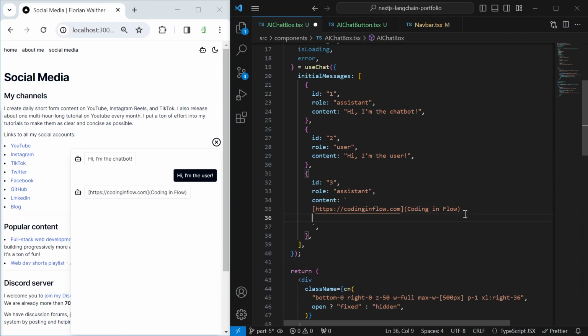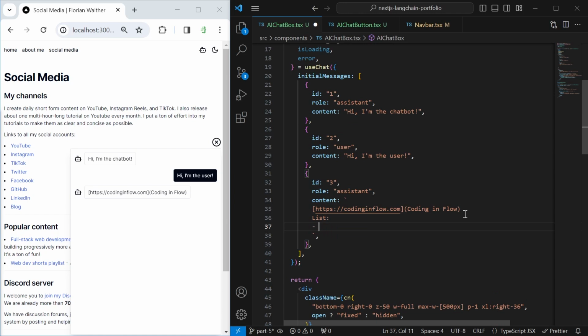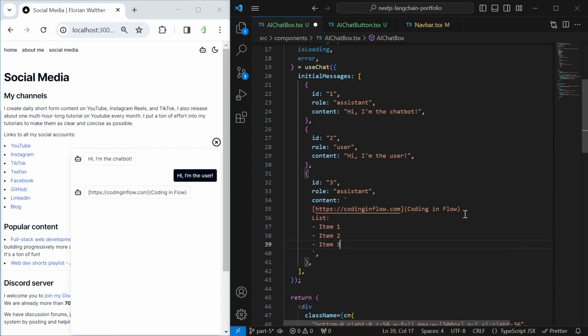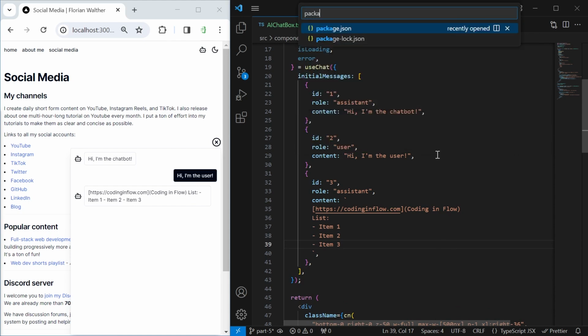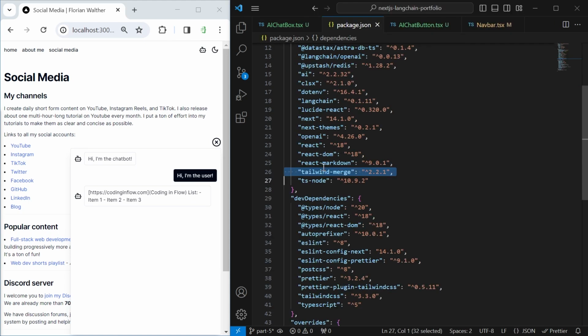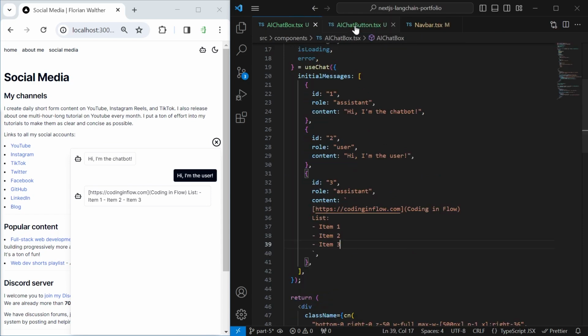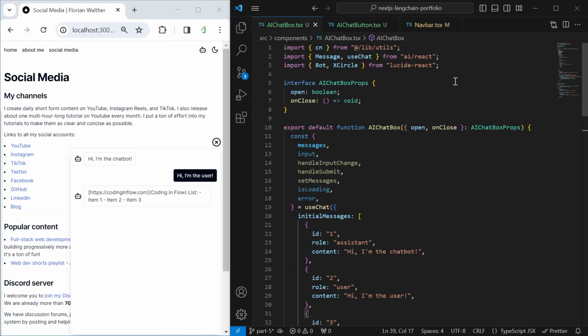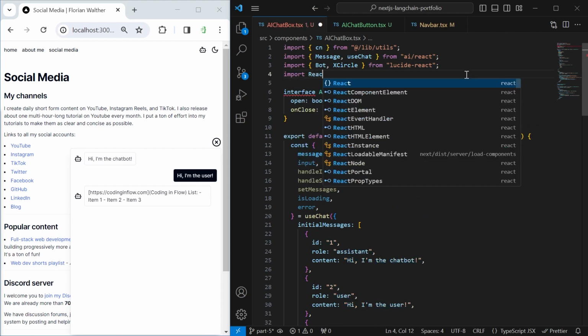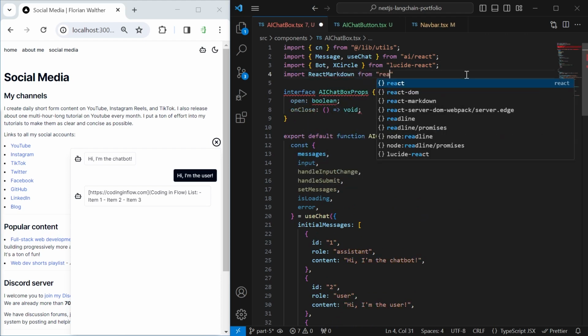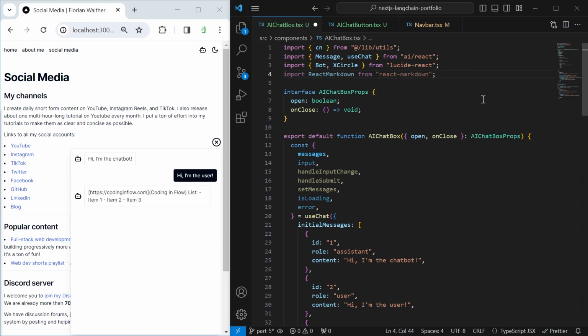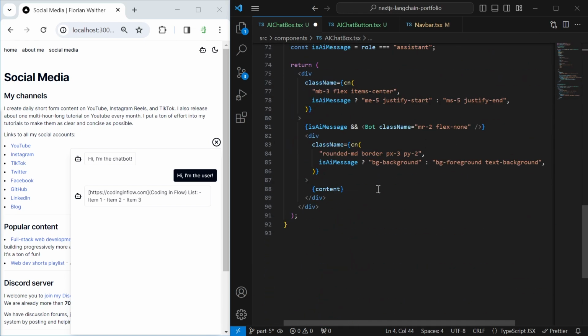And maybe let's also put a list in here. List colon, and the list looks like this. Item 1, item 2, item 3. But of course, this is not rendered as markdown yet. This is why we installed the React Markdown package earlier, which can format the markdown for us. So let's import this. Import React Markdown from react-markdown. Then we scroll all the way down again to our content here, and we wrap this into React Markdown.